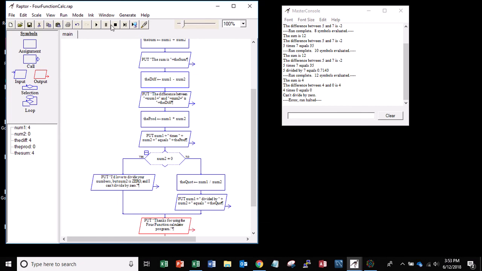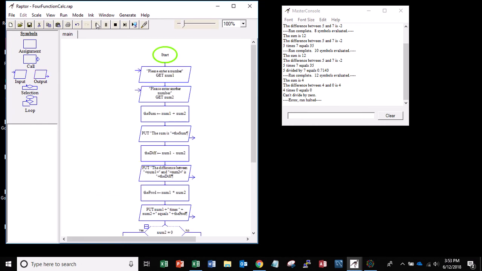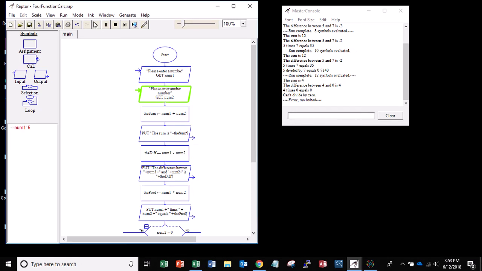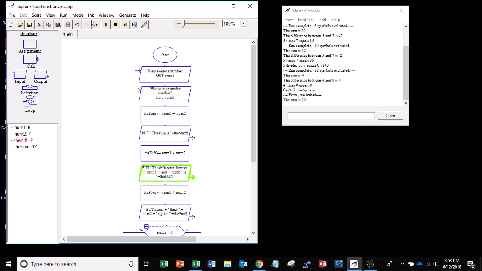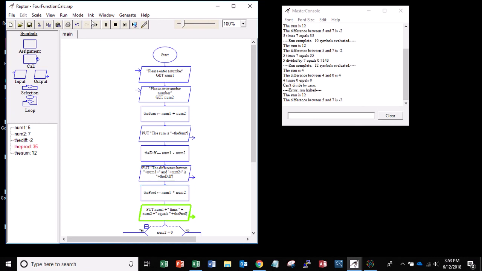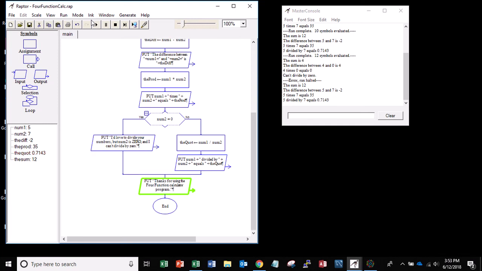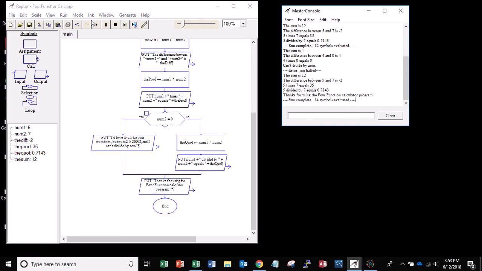So we'll save this, run the program. We know that 5 and 7 worked out pretty well, but let's try it one more time. 5 and 7, and check to make sure that all that's working. So there's my sum, there's my difference, there's the product, and thanks for using the for function calculator.